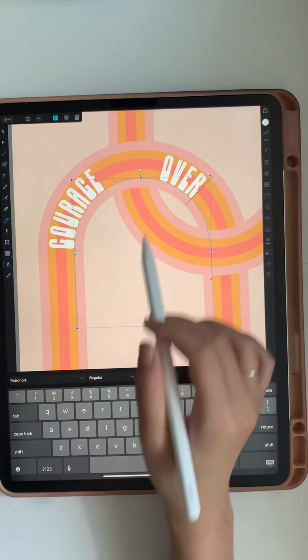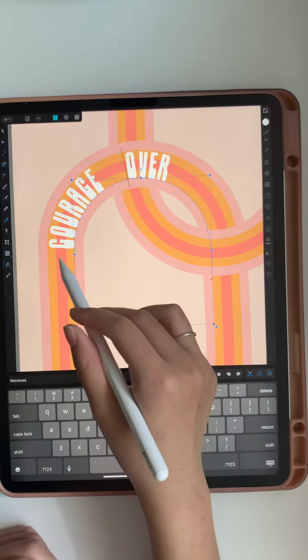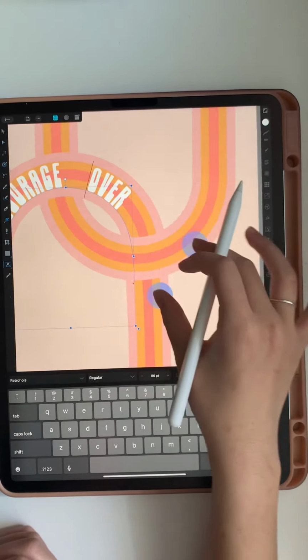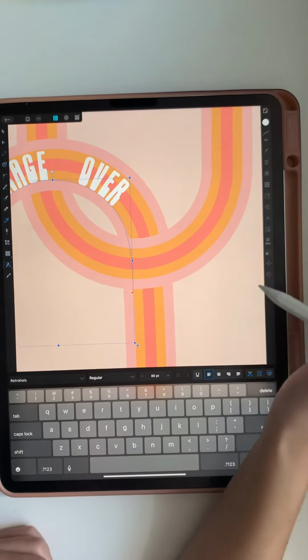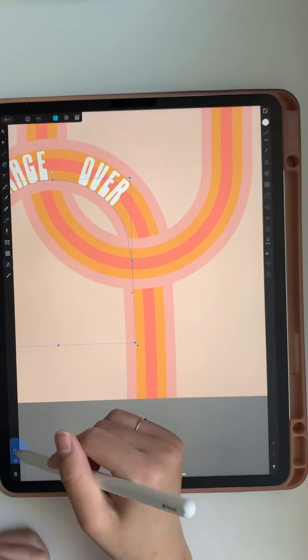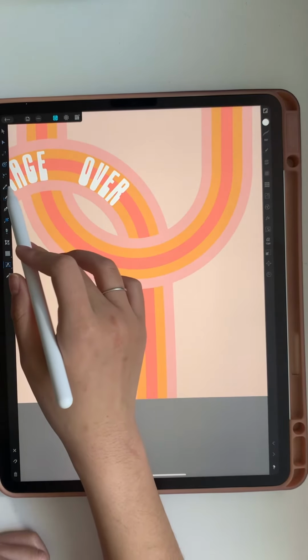And I actually like to give myself a little bit more room before and after where I think the text is going to be, just so I have the flexibility to move it where I want. So I have courage over, and now the next word I'm going to do is fear, but I'm going to have that be a totally separate line of text.